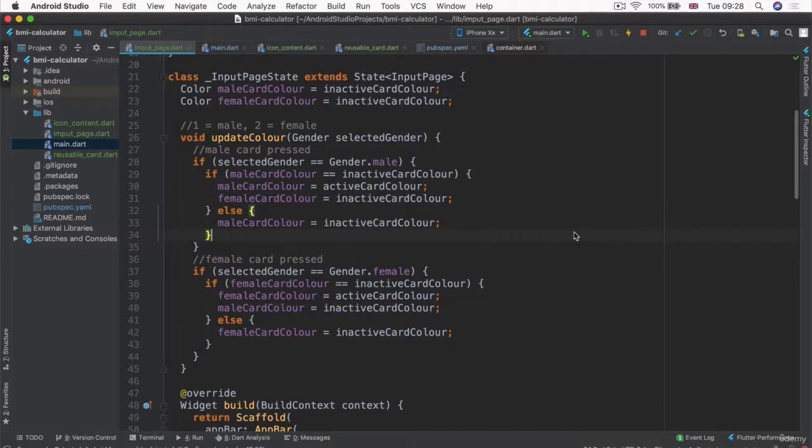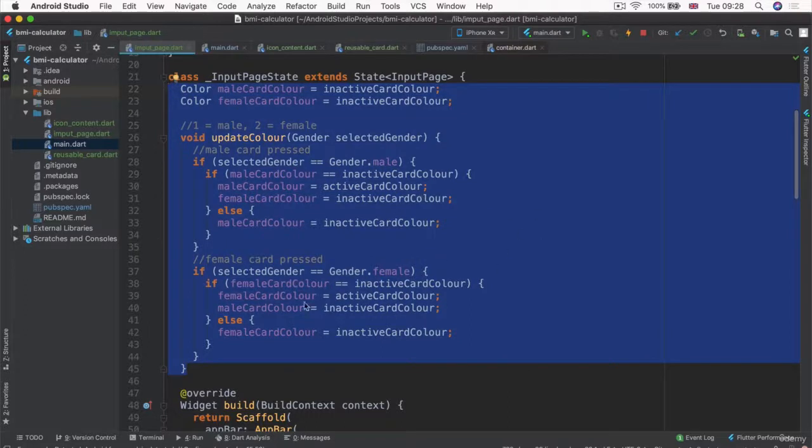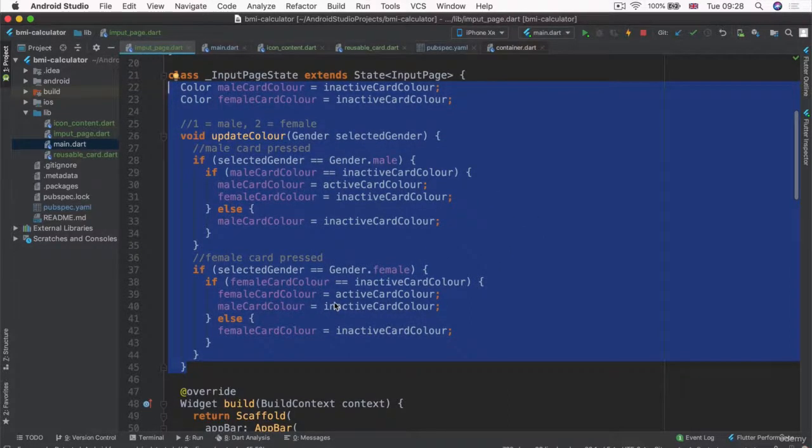So in the next lesson, we're going to learn another thing that we get access to in Dart, which are ternary operators. And we're going to clean up all of this to reduce it down to maybe 1 or 2 lines of code. So if you're ready for all of that magic, head over to the next lesson.